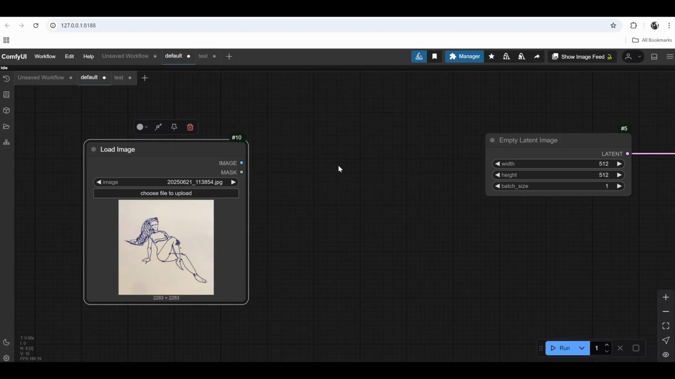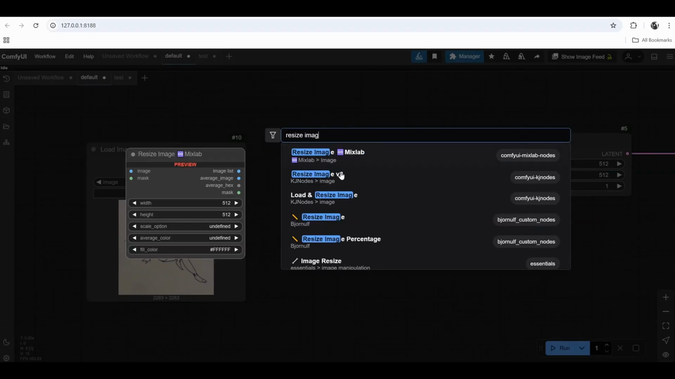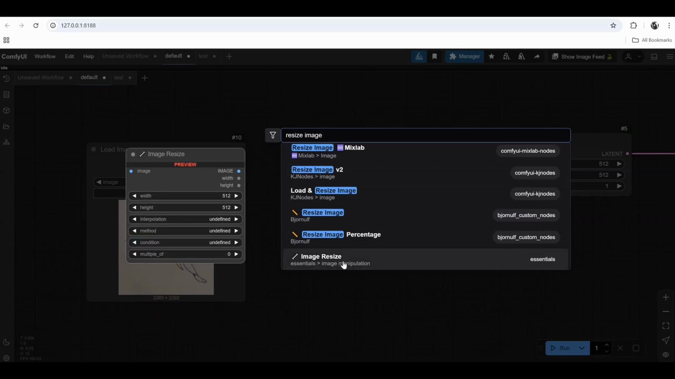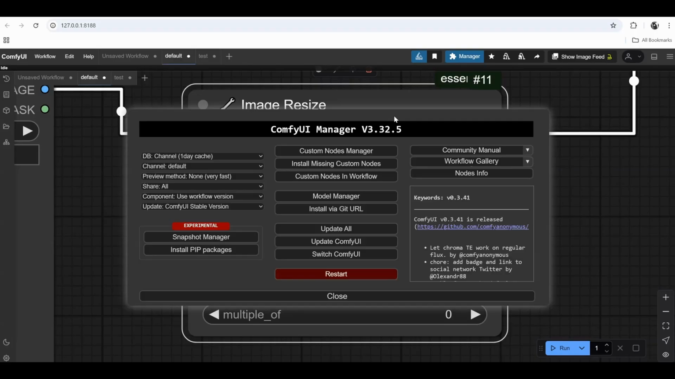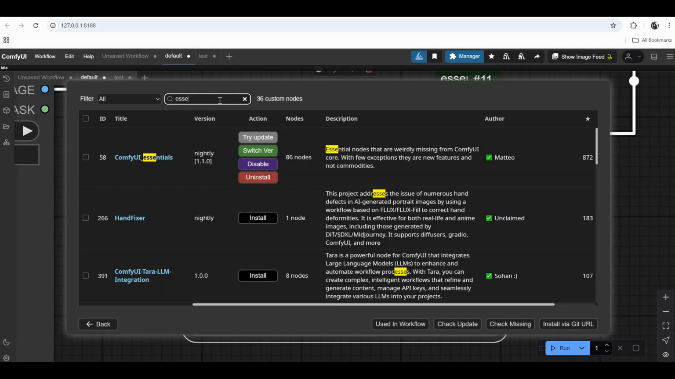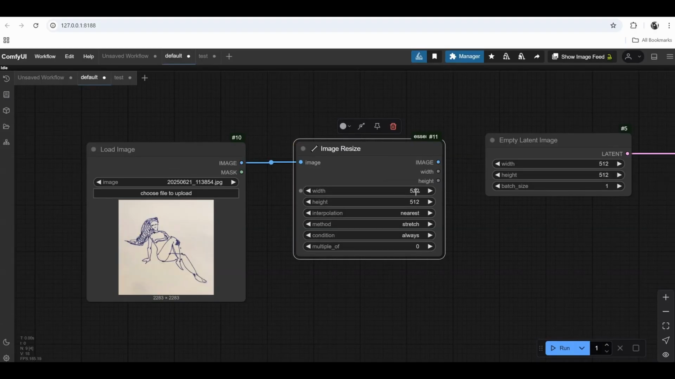So I will look for the resize node, double click, look for resize image. And you can see how I have a bunch of custom node packs installed. I'll be using the Essentials resize. You do need to download the Essentials pack from the Custom Nodes Manager. Go Manager, Custom Nodes, Essentials. This one is the one we need. I will plug this in and type in the values. 1024, Control C, Control V.